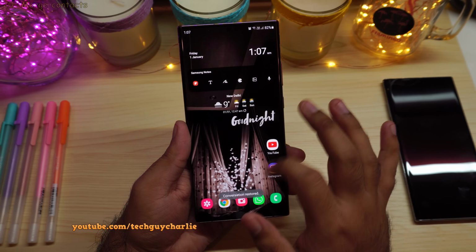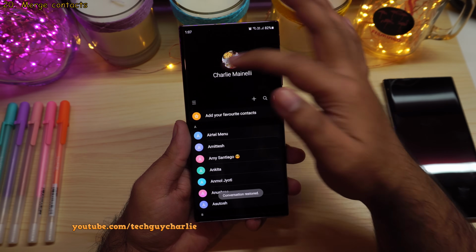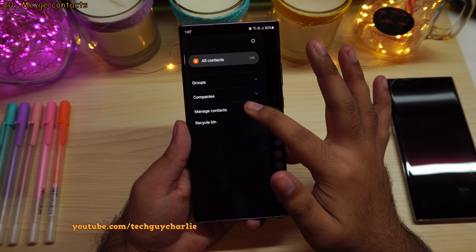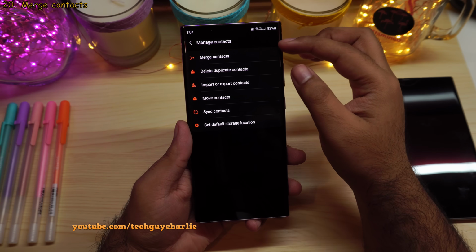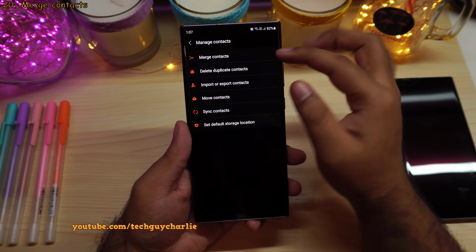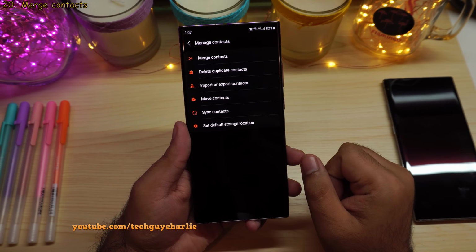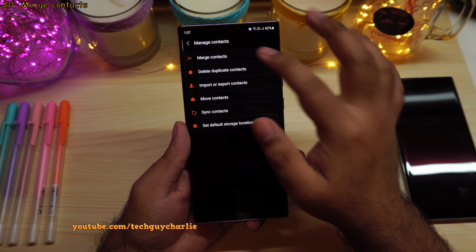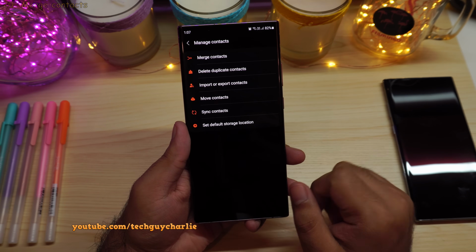And also inside the contacts application, if you tap on these three dots and then select manage contact, you'll see a new option here which says merge contacts. So that is also something new. If you have a lot of duplicate contacts, you will be able to merge them easily.